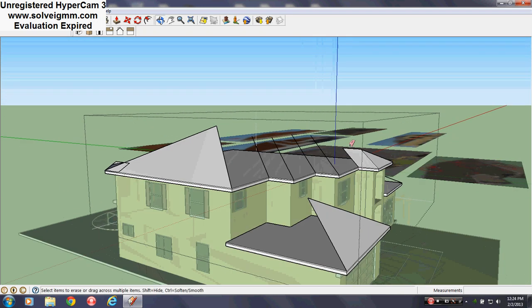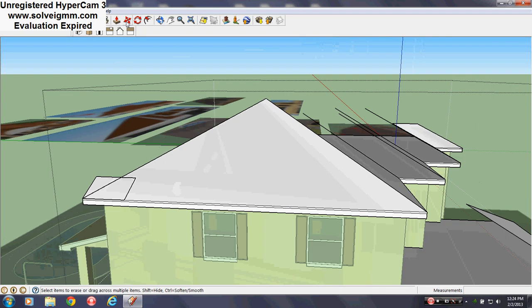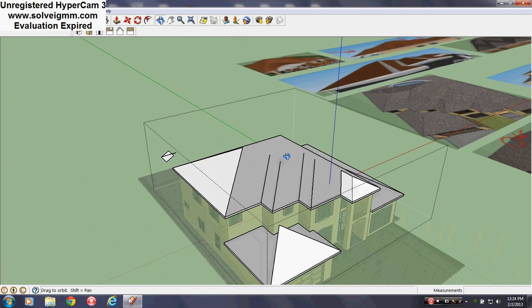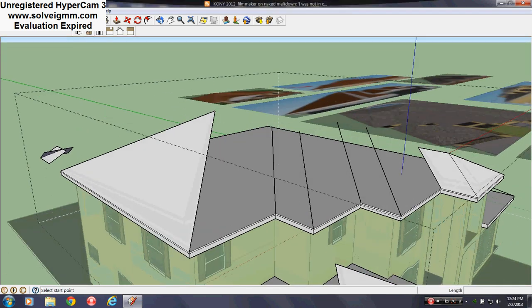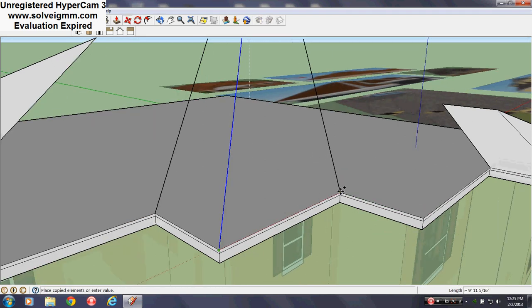Now, as you're doing the roof, you have to adjust it as you're working on it. So when you're designing your house, your roof should be your last thing to do. Alright, so now that is closed, so we will copy this line instead, because it's the biggest. Make sure they're pretty big lines, pretty long ones.